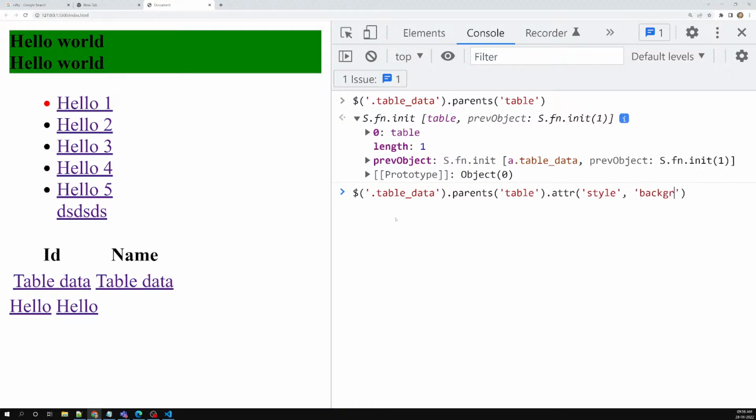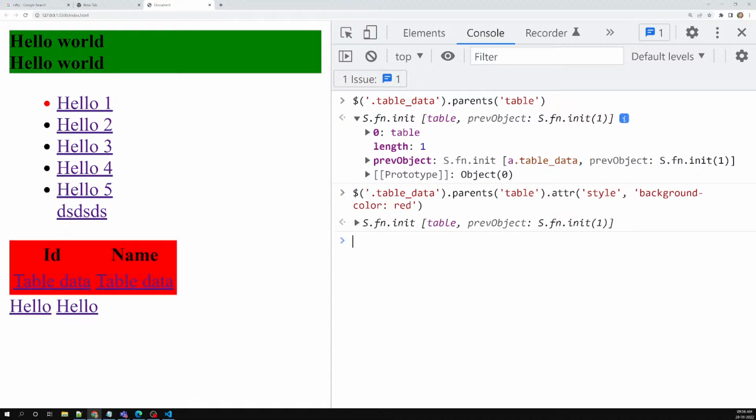So background color, red or something like this. Now you can apply this one. So now here automatically it has applied to the table. So this is how you can traverse.